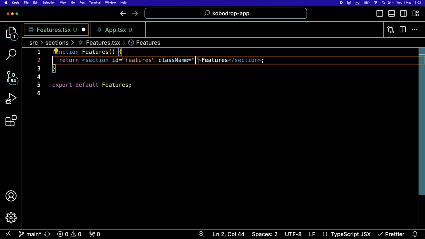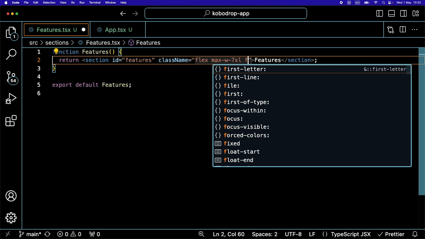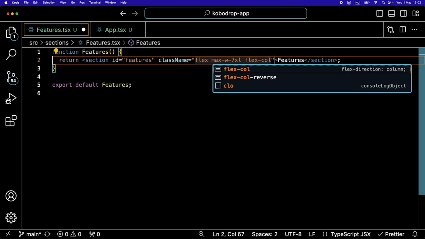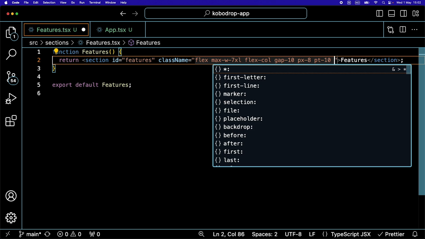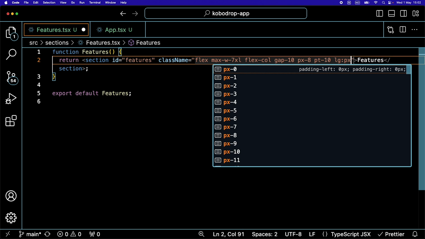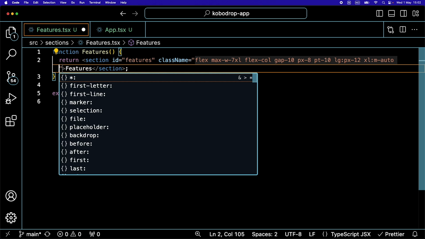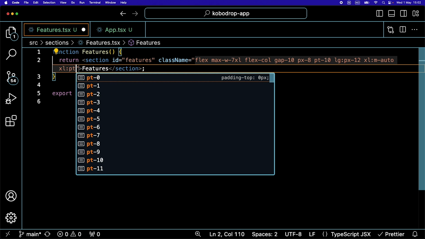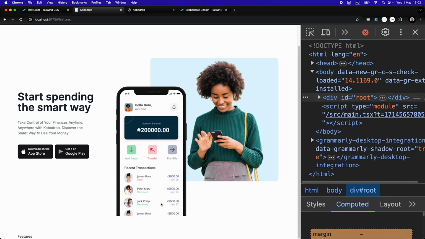It is going to have a class name of flex and a max width of 7XL, as well as flex column layout by default, gap 10 by default, px 10, pt 10, lg px 12, and on extra large screen sizes we're going to have margin auto, and padding top 20. Okay, looking good.